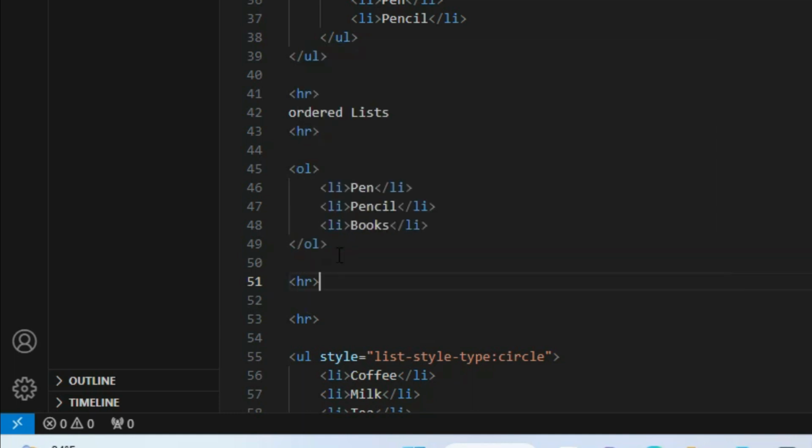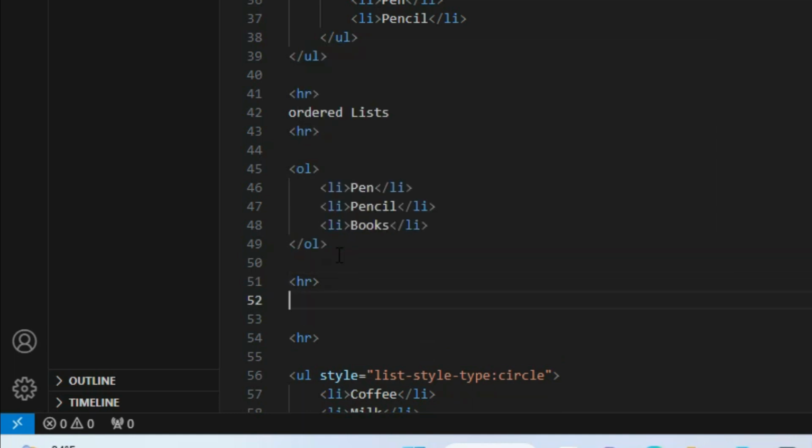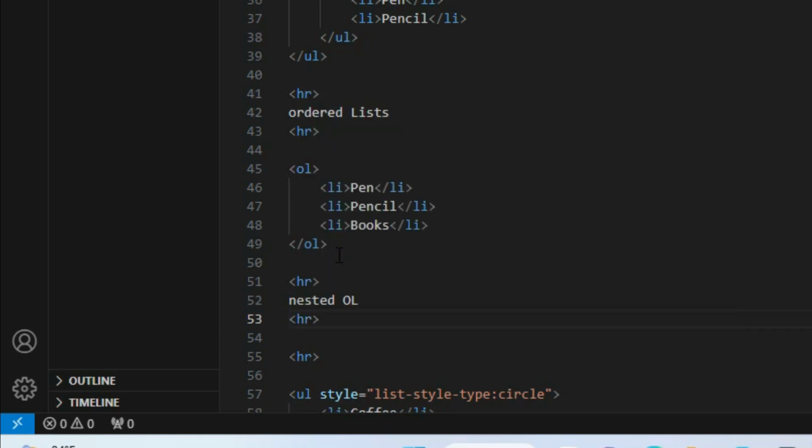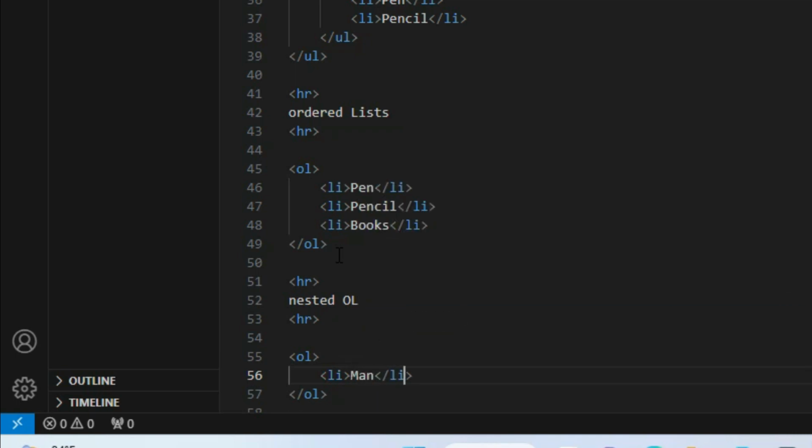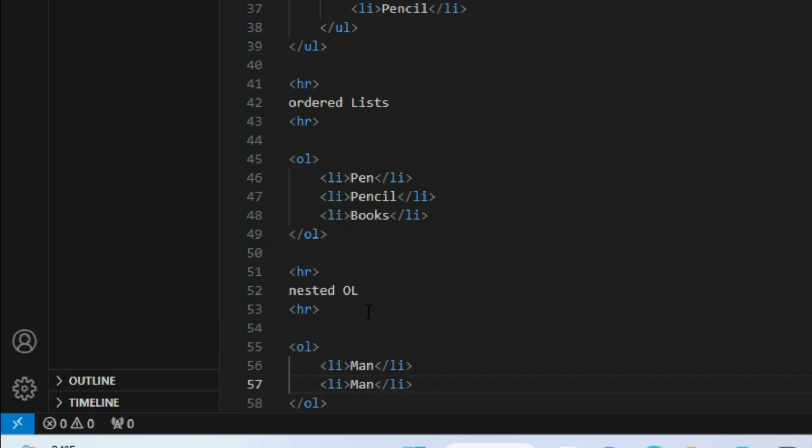Now, let's demarcate this with nested OL. And inside this place, first of all, bring out our OL. Inside the OL, we bring out our list. Our list can be man. Inside this one, we can duplicate it to be woman.